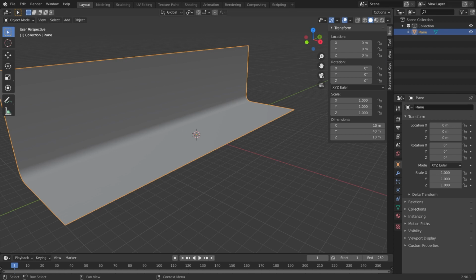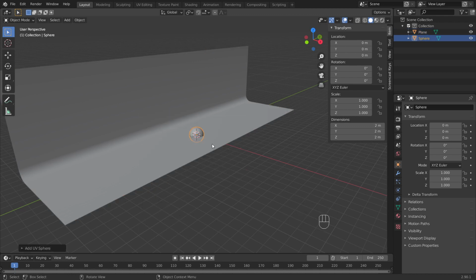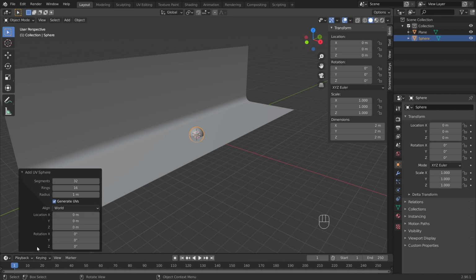Now I've decided that my domino run will be triggered by a rolling marble, so let's create one. I'm going to press Shift A and select UV Sphere. Then in the Add UV Sphere menu, I'm going to set the radius to 8 centimeters. I find that simulating small objects like dominoes and marbles at their real size causes the physics to become unstable. So I'm going with the convention of multiplying all the sizes and weights by 10.